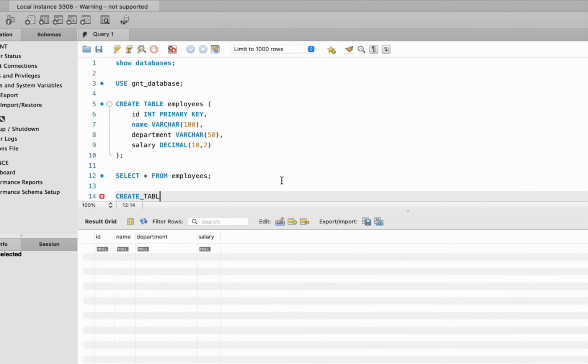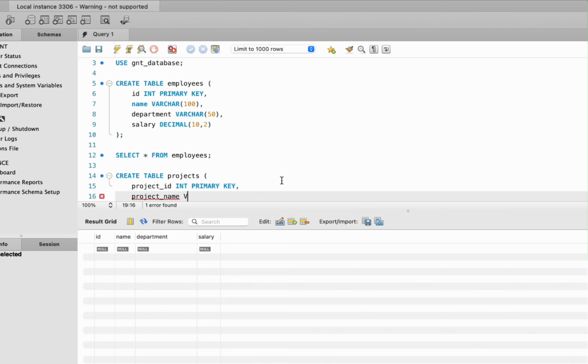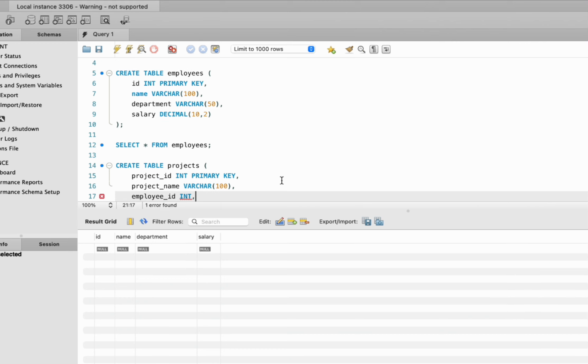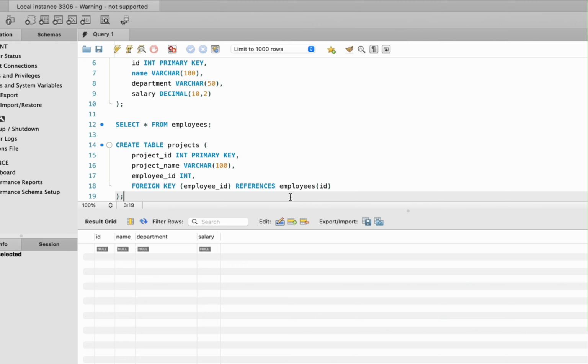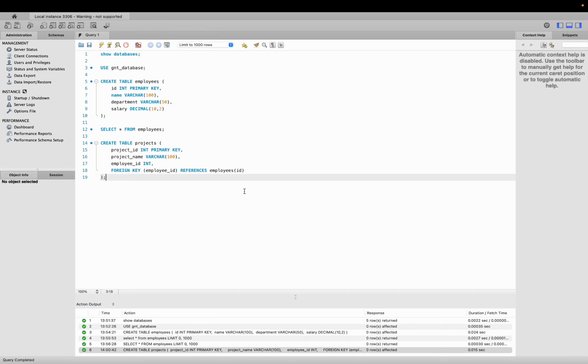Create table projects. Employees ID. Now let me explain this query. So project ID is the primary key of projects. Employee ID is a foreign key referencing employee's ID. This ensures that an assigned project must be linked to a valid employee.